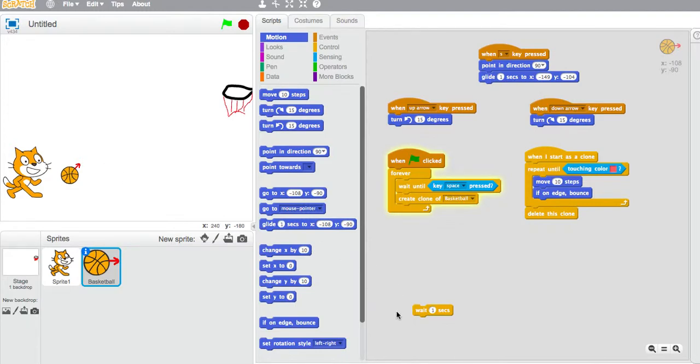Now the reason we need that in is if you look at when I press there, it's actually creating a clone every second or every little millisecond that I'm holding down the space bar. So I don't want that to happen. I want it to wait a second, so I can only get one ball every second. Okay? So that's why I need the wait in there.